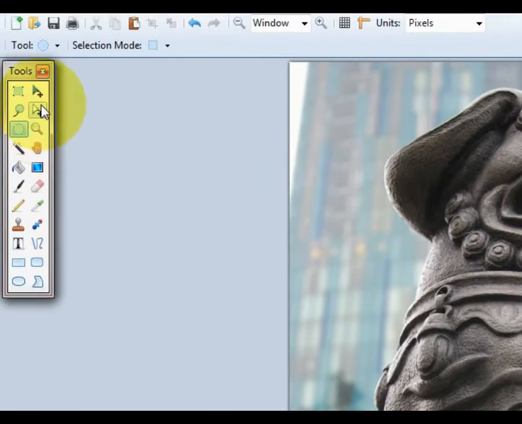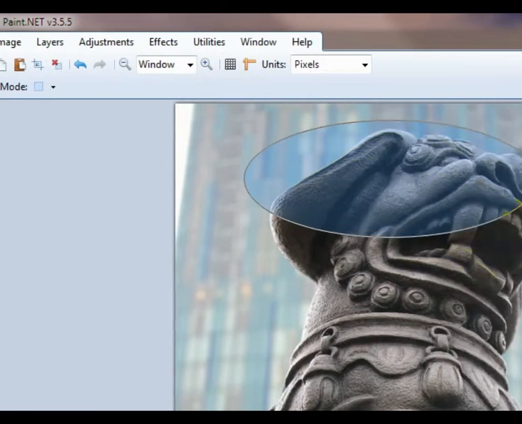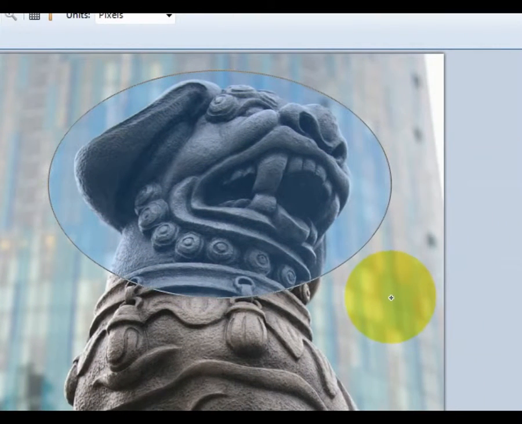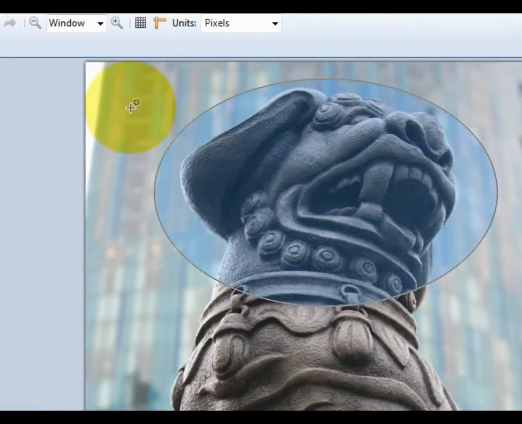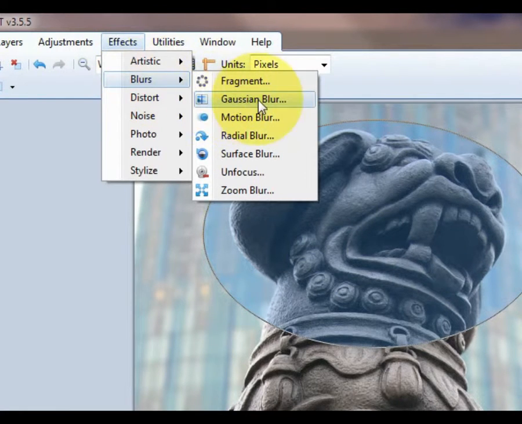So on the toolbar here I've chosen this selection tool, the elliptical or ellipse selection tool, and I simply draw a circle around, or an ellipse around the face of the person I want to blur, and go to effects, blurs, and then we choose Gaussian blur. By the way, I say Gaussian blur, I could be pronouncing that incorrectly.